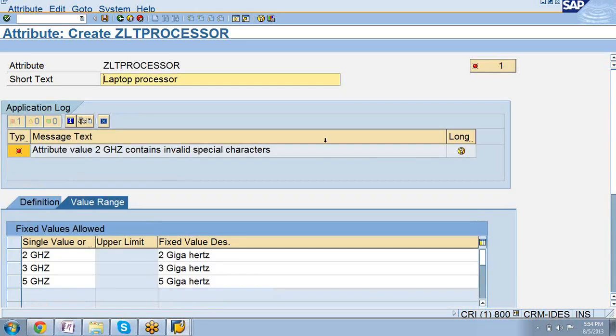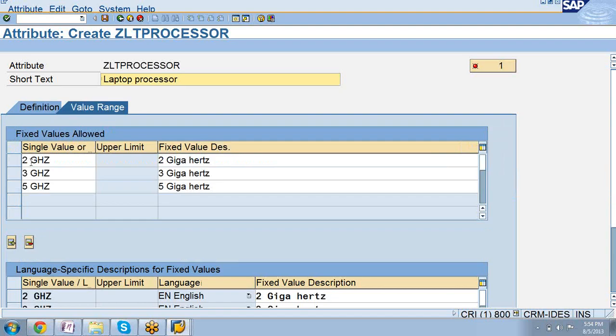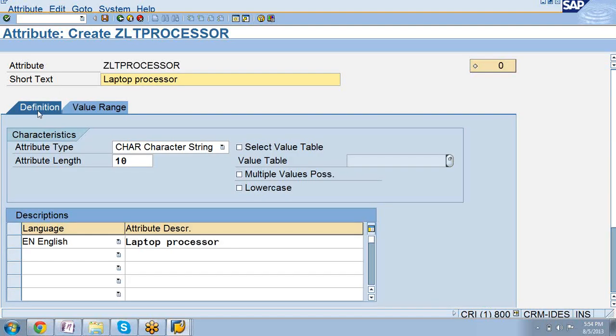Okay. It's not expecting a space there. Okay. Click on save. Go back.